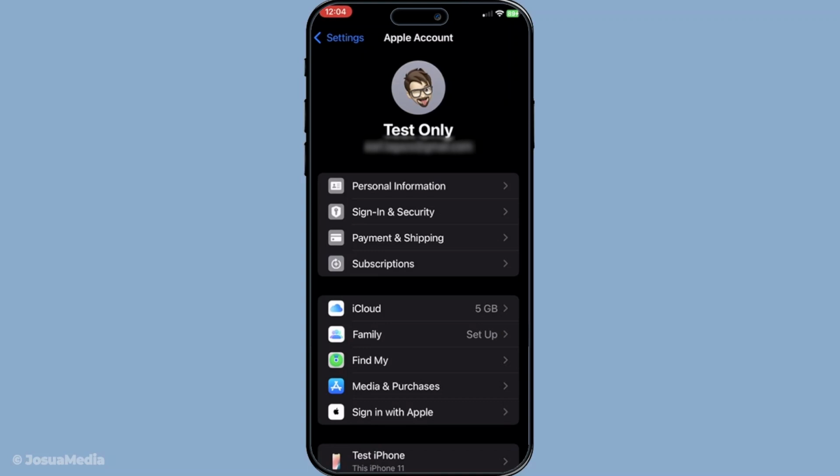Once you're in the Apple profile section, you'll need to choose the payment and shipping option. This is the place where you'll manage all your payment methods, including credit cards, debit cards, or anything else linked to your account. Tap on payment and shipping, and you're getting closer to integrating Gcash into your Apple Wallet.